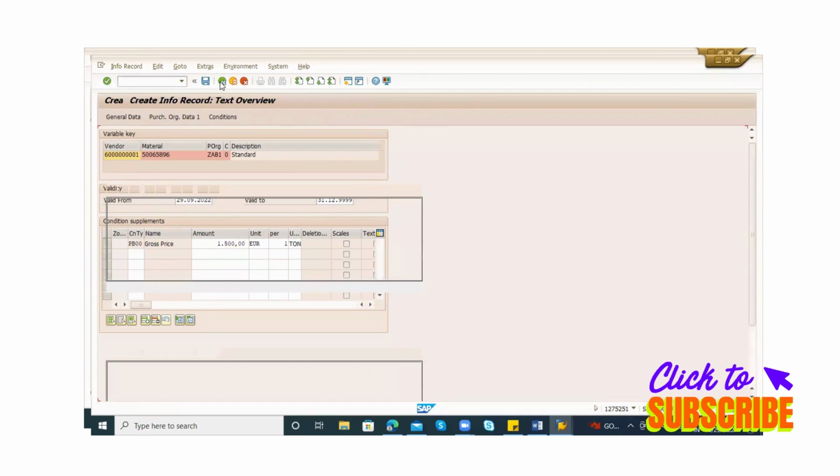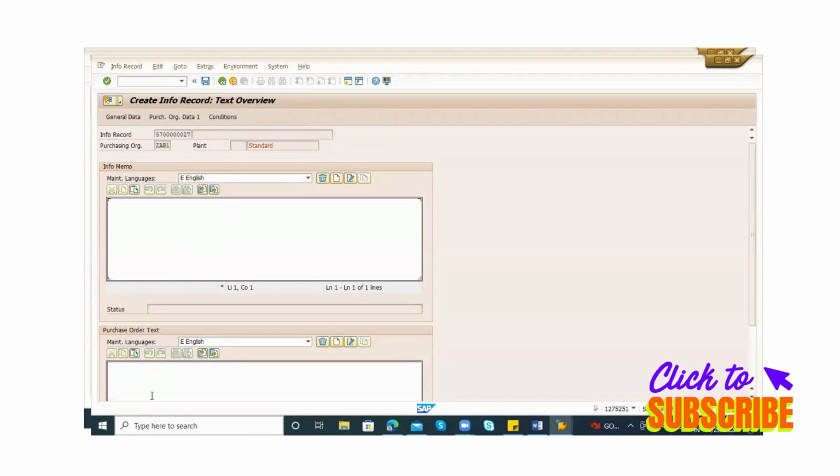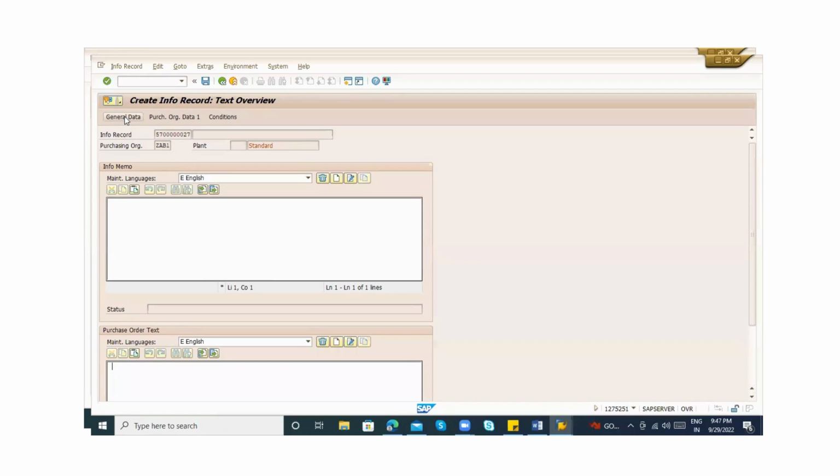Other things are texts: purchase order text and info text. If you maintain it here, it will come in the purchase order when you are creating a purchase order. This is for text, like we talked about yesterday for the material master record text. If we want to send some instructions for this combination, then we can maintain some text here.